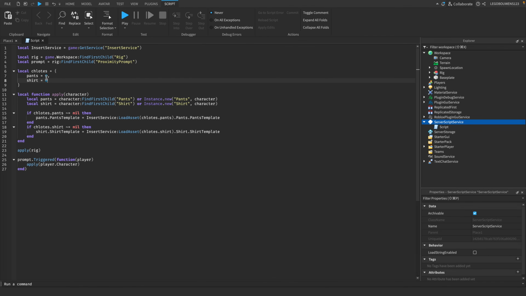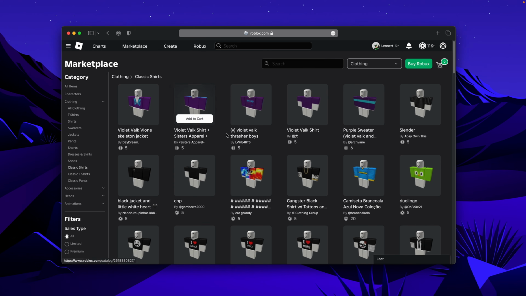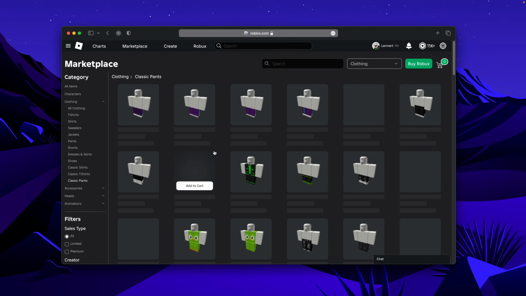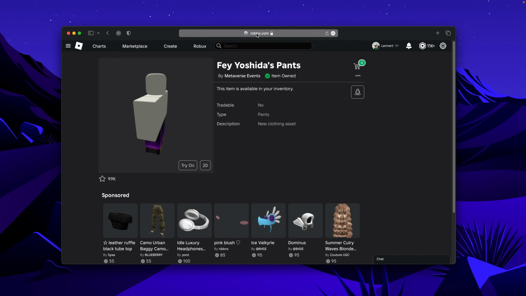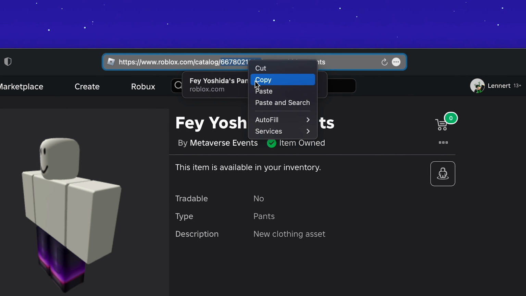So now let's actually fill in the correct information here. If you need to find some shirts or pants, you can just go to the Roblox Marketplace. You can go to clothing and let's select classic shirts. Here you will find all sorts of shirts and you can just pick whatever you want. You can also go to classic pants if you want to find some pants. So let me just go find some. Okay, so I found these pants. We can go to the URL and we can copy the ID right here.